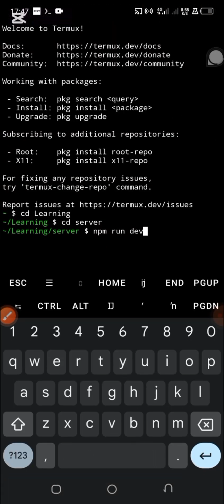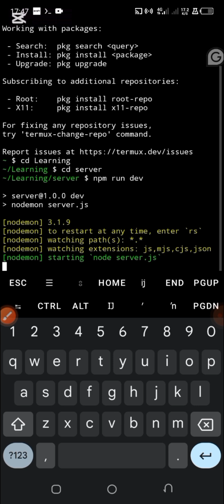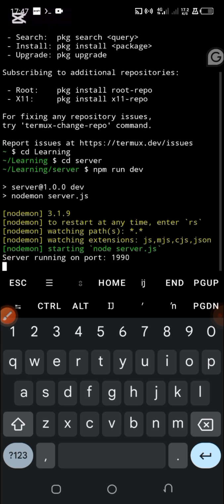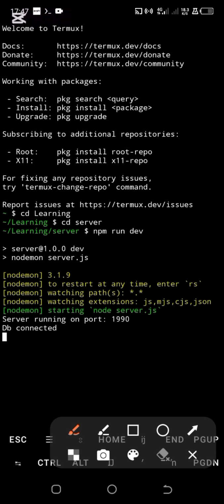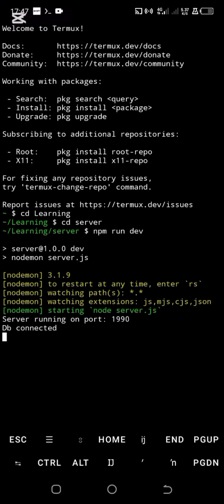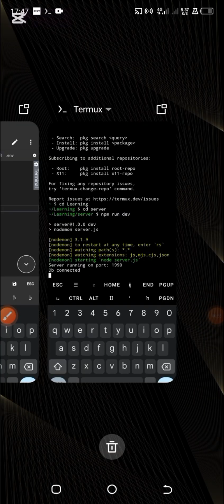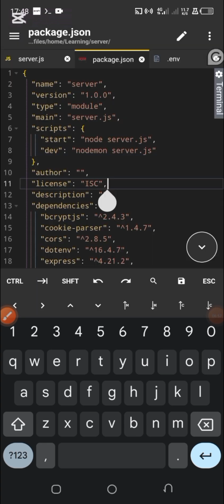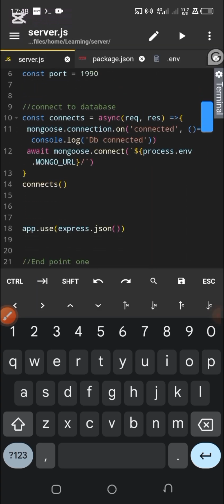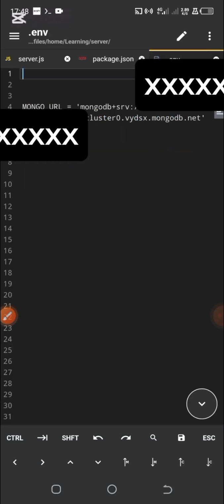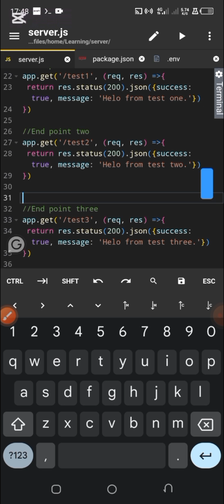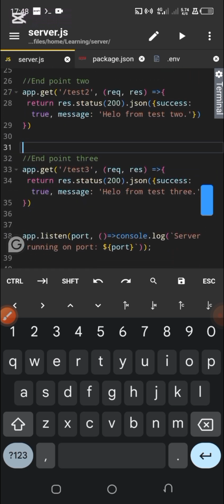So right now, if I click enter, you can see now that the server is running on the port, and you can see DB connected, which means we actually connected to our MongoDB from here, and we are getting the DB URL from .env. So you can see.